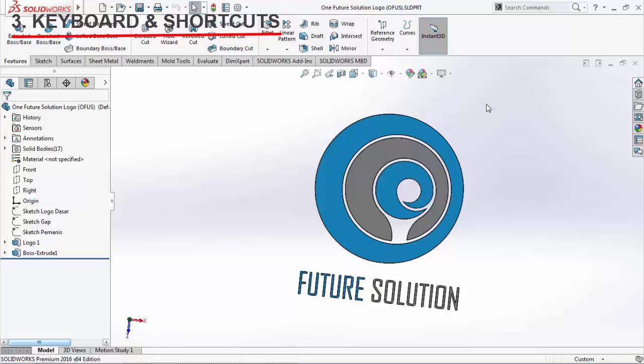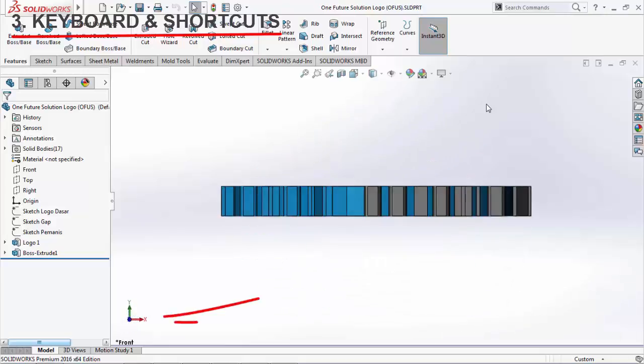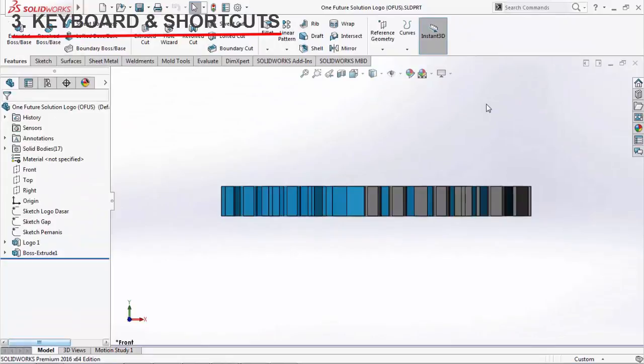orientations. Let's try. Push Ctrl+1. See the triad. Below the triad, we can see that we are now in the front view. So Ctrl+1 activates the front view orientation. Now, try the other numbers.